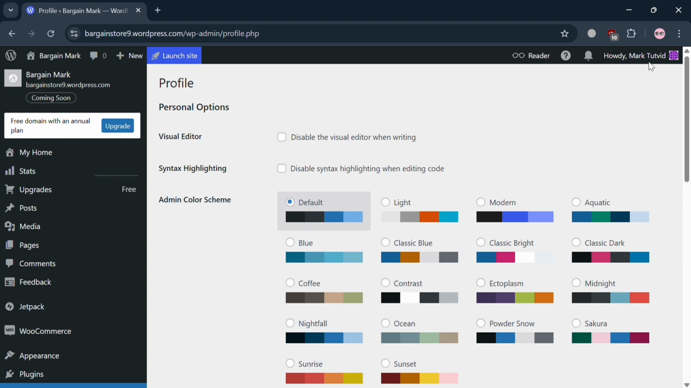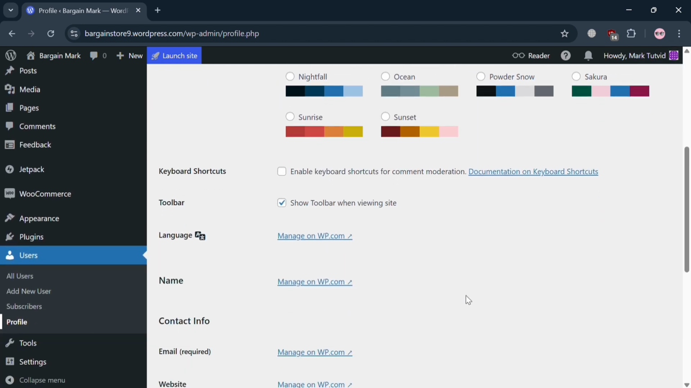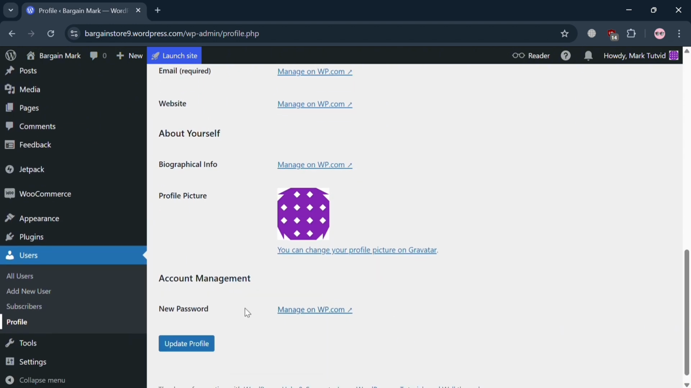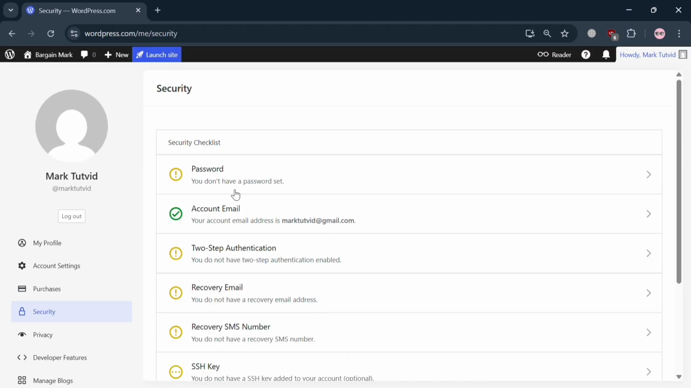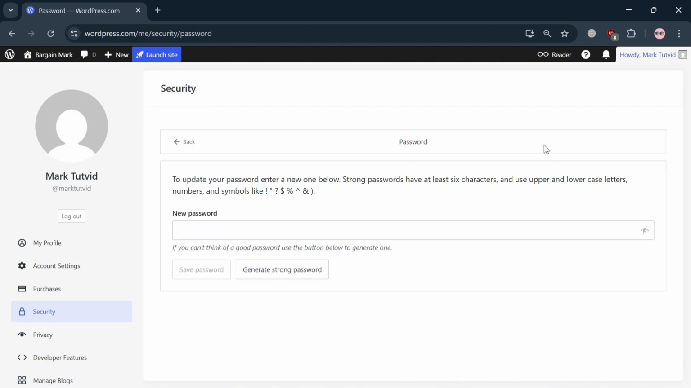And under this profile personal information or options, just simply scroll down and it will show you below the option that says account manager or new password. To start changing your own password, just simply click this link in here that says manage your wp.com in here. Upon clicking on it, you will be directed to this page and it will show you in here the option, and just click this password.